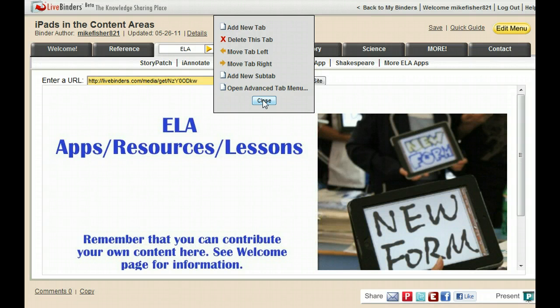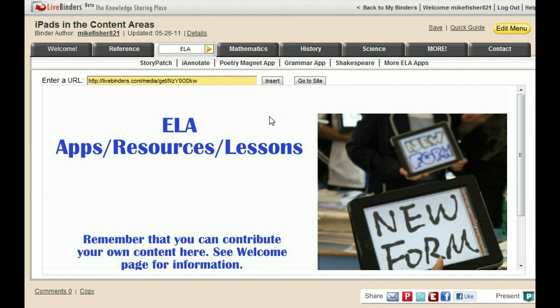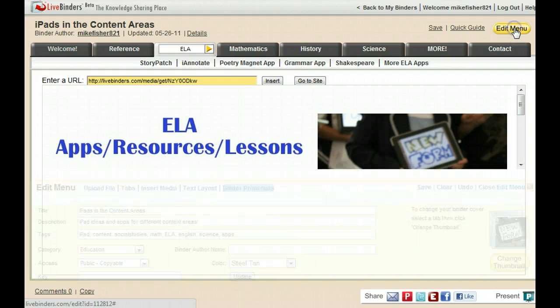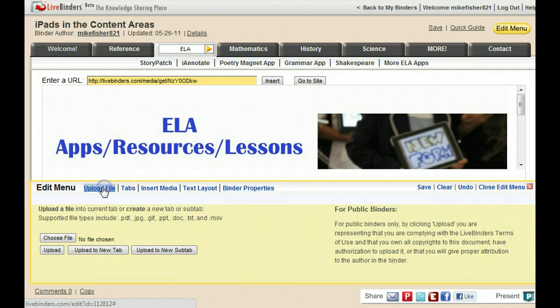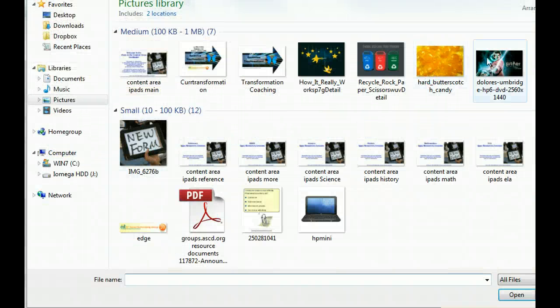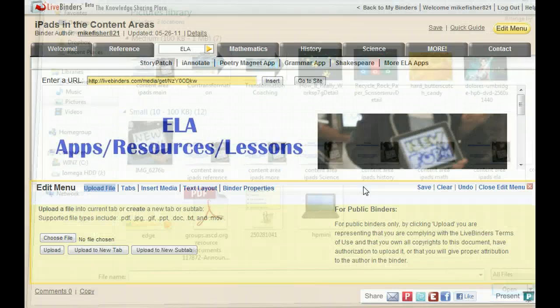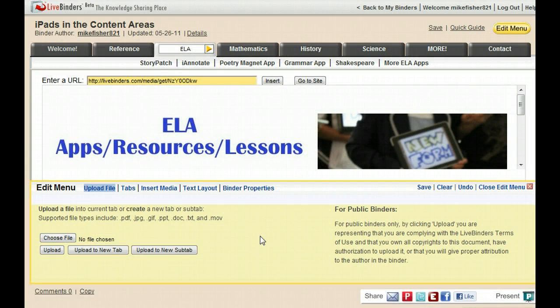If you want to upload files such as PDFs or Word documents, you can also do that by creating a subtab and clicking on the Edit menu. There's an Upload File area here, and you just choose the file from your computer and upload it into the LiveBinder.